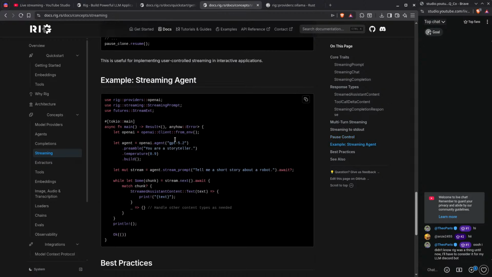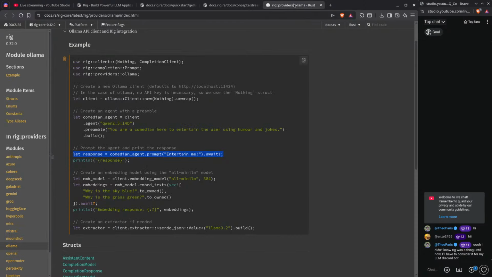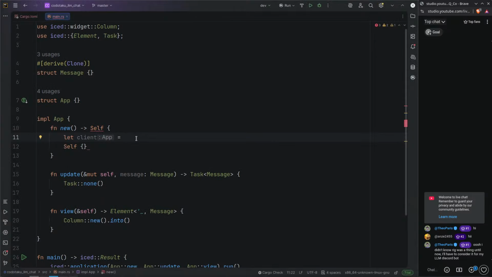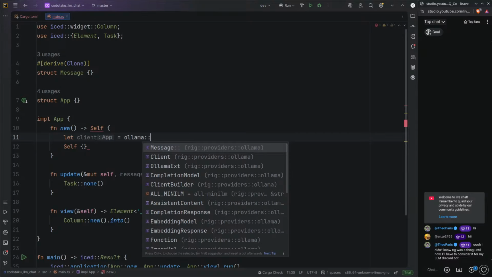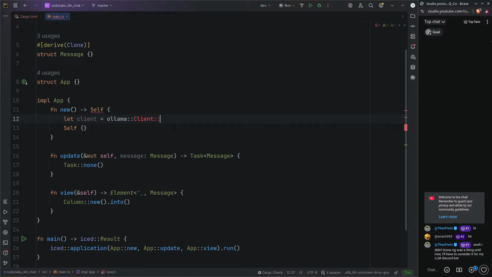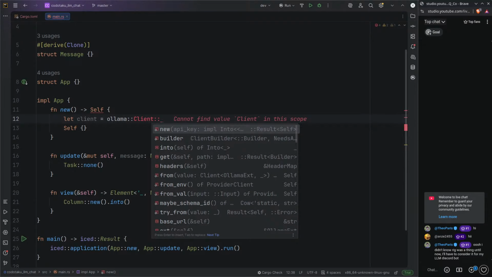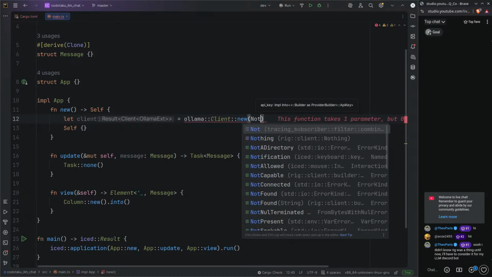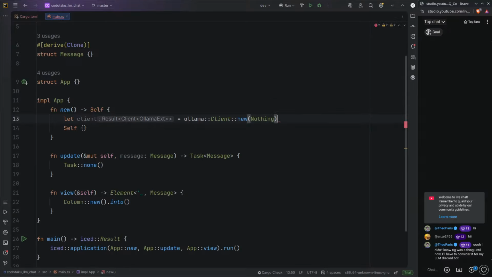There's also pause control and stuff. But yeah, all right, let's actually get started already. Let's create a client first. We're going to use the Ollama client. There you go. As you can see, there is new and even from env apparently. But let's just say new, and we're going to pass in nothing here, no API key.